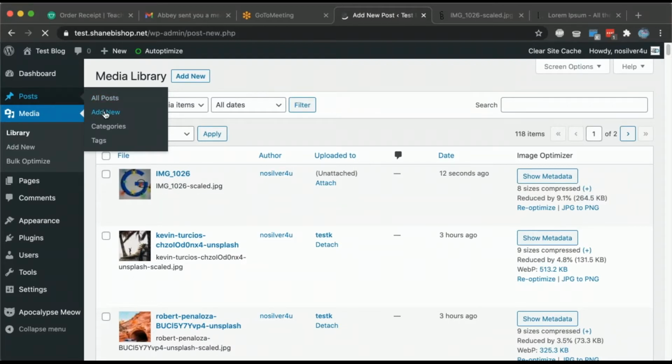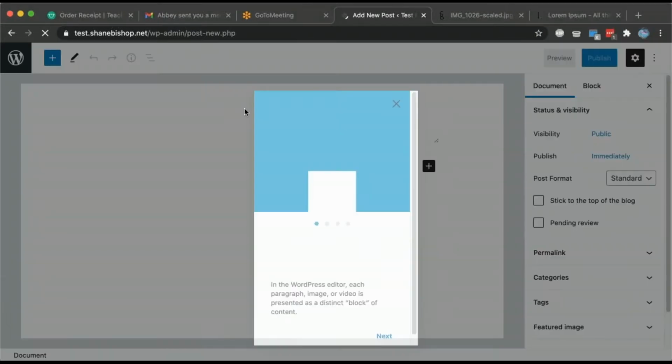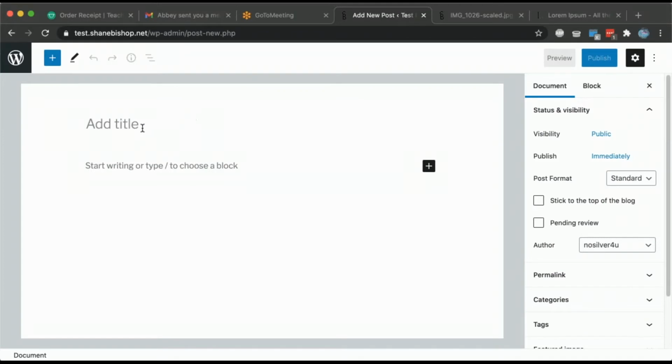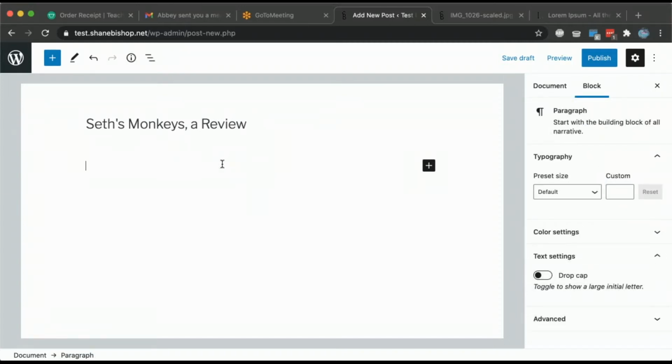So I'll add a new post, and we will call it John's Monkeys. Oh no, I was going to do Seth. People call me that too sometimes. John's Monkey, a review. Just randomly, because I have some monkey pictures that I downloaded from Unsplash.